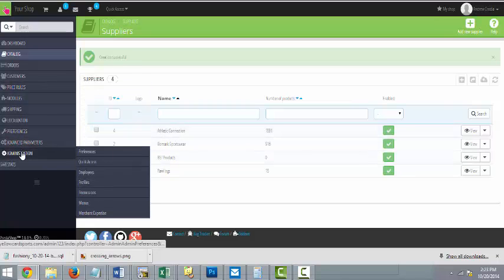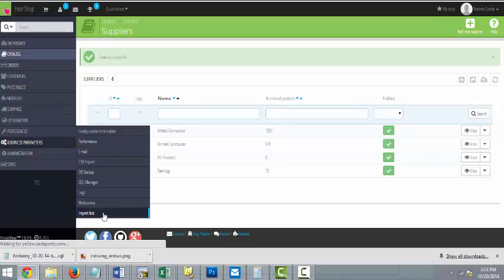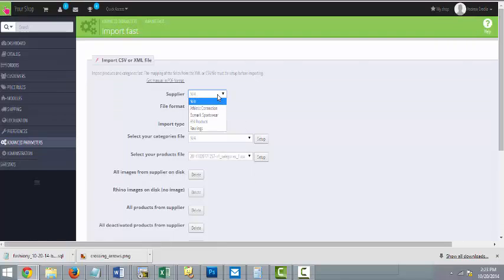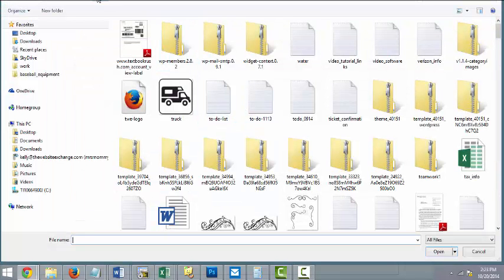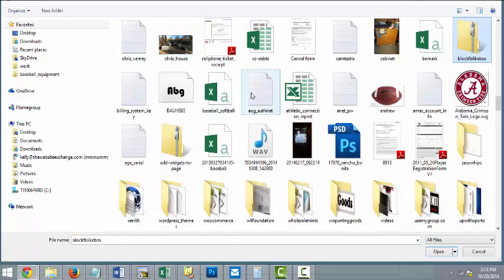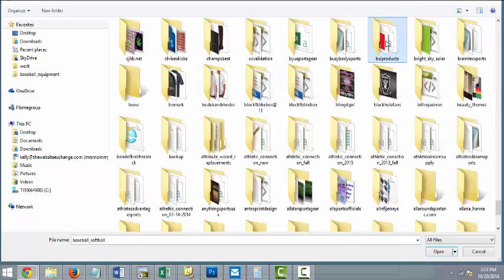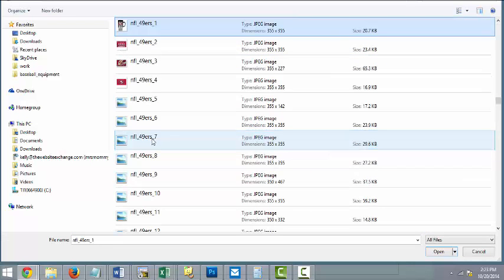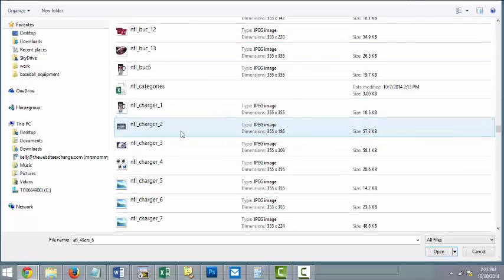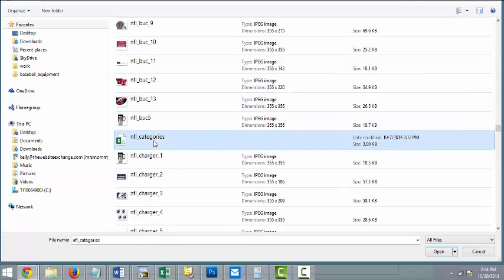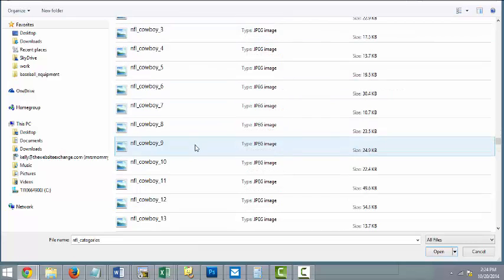So now if I come back here to advanced parameters, import fast. Now I scroll this down to BSI products. I hit upload, choose file, and I go to my BSI products, and I look for my NFL. Look at all these pictures. I got to find my spreadsheet here. Here it is, NFL. No, that's categories.